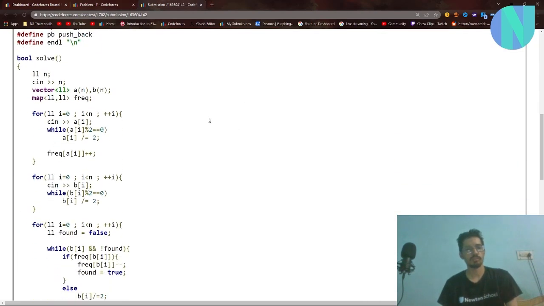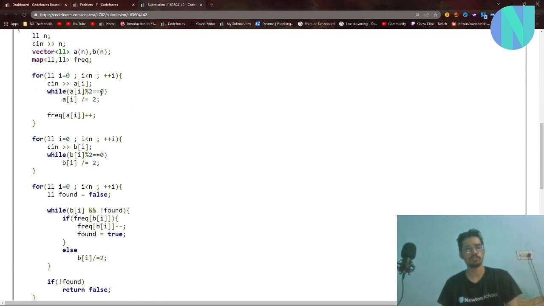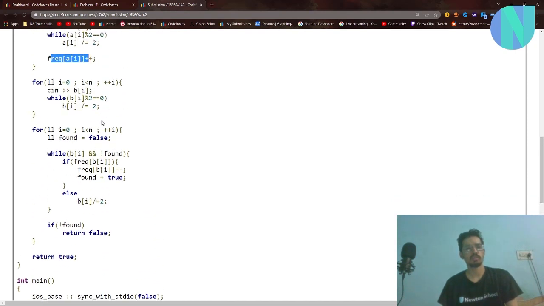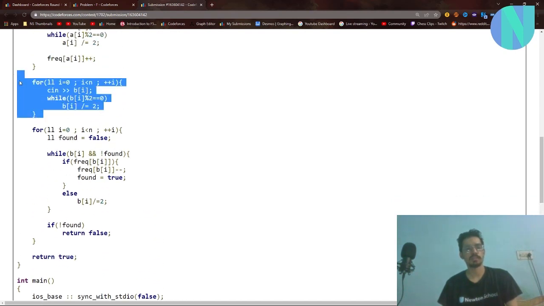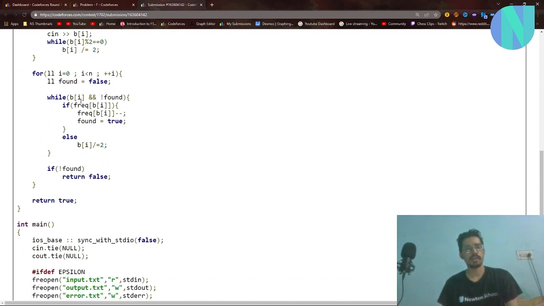here's my code. So first of all, I remove all the powers of 2 from my multiset A, and I will keep a map to check if my element exists or not. You will see why this is used later. Similarly, I will remove all factors of 2 from my multiset B. Then I will start iterating for all the elements in my multiset B. I will check while my B_i is not equal to 0 and I have not found a pair. I will check if such an element exists in my array A.